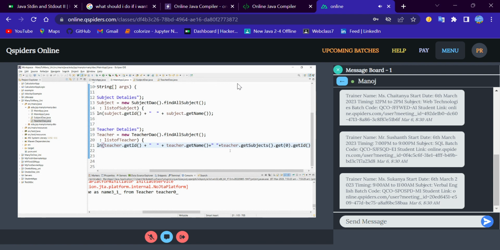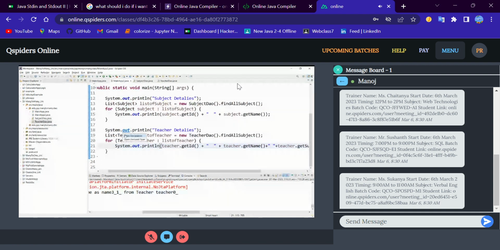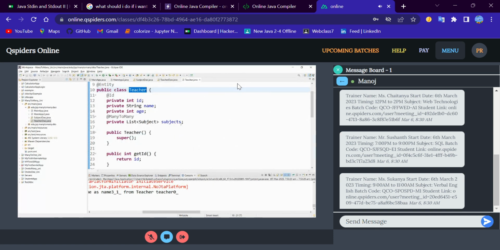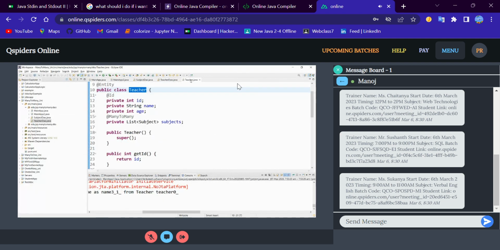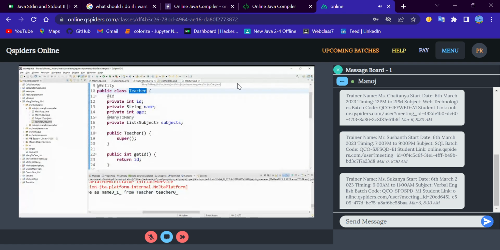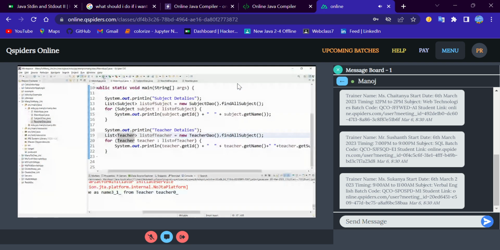Suppose I'm going to fetch the subject details in the teacher object. In this teacher class, we have a list of subject, right? Whenever I'm trying to get the subject details from the teacher object, at that time the subject query also must be run to get the subject details. So that is the reason you are getting the multiple queries.